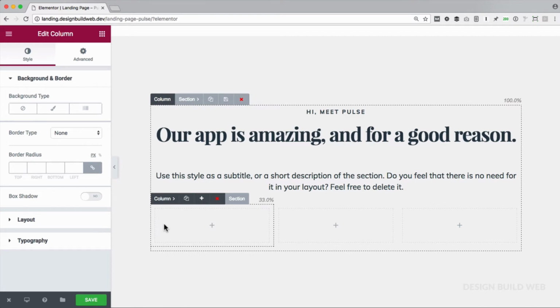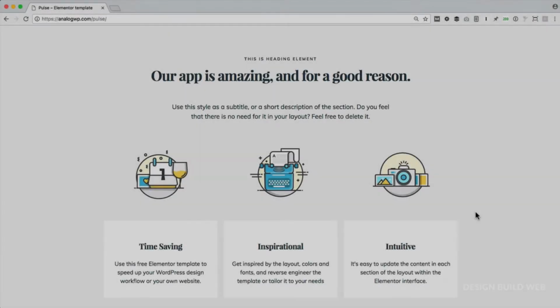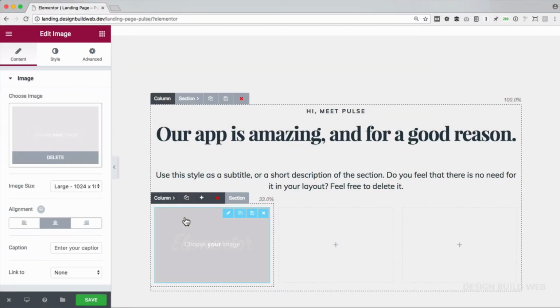Now, notice how dragging the columns widget has actually added a whole new 3-column section, and that new section is nested inside the 1 column of the section that we had to start with. Back to our design, we've got a spacer here and 3 image widgets, 1 in each column. So I'll add those now, but I'll spare you the details. Let's whiz past.